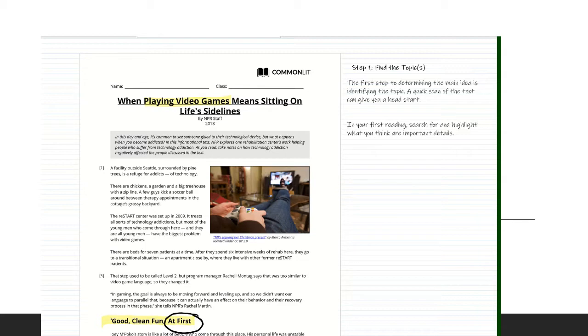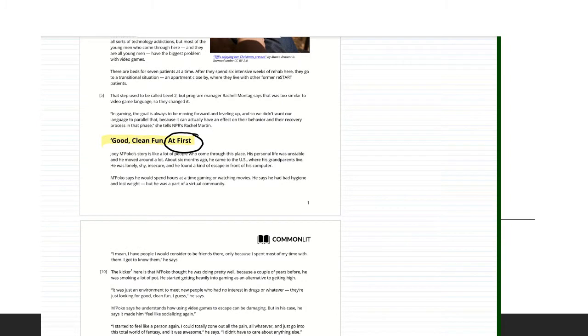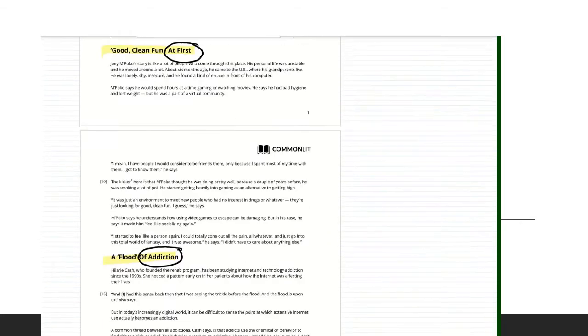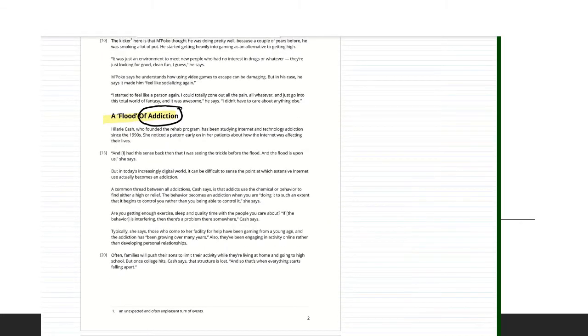So I have playing video games. I thought this might be important. It says good, clean fun at first. So the "at first" is a hint to me that something is going to happen second. All right. Here, my keyword is addiction.